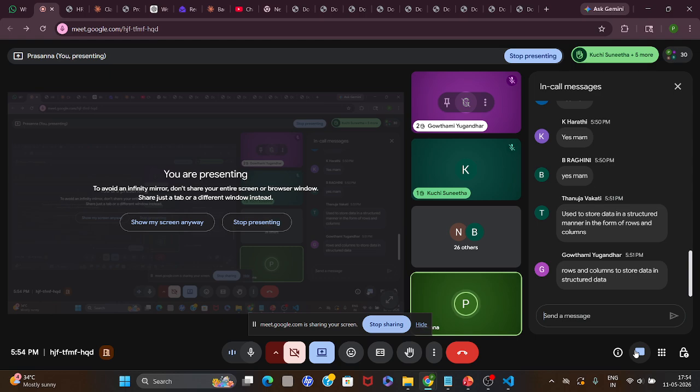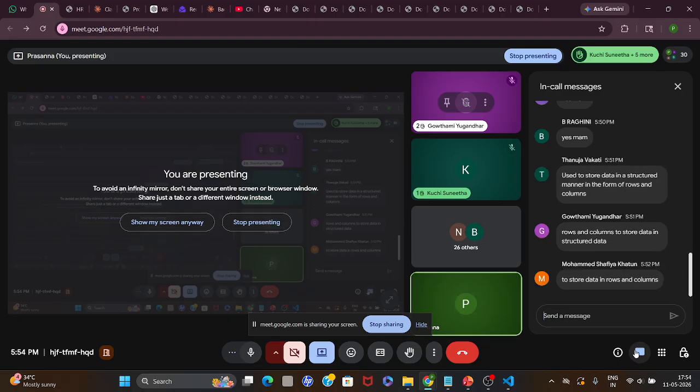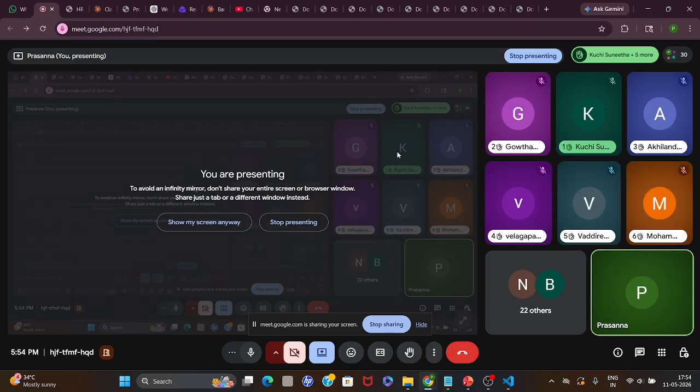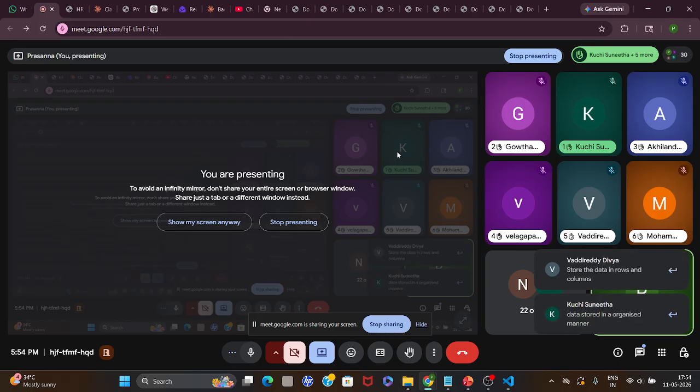Used to store data in a structured manner in the form of rows and columns. Yeah, exactly correct. Thank you, Tanuja, for the response. Rows and columns to store data in a structured manner. Okay, Gautami, both of you are correct. To store data in rows and columns. Yes, of course. Thank you for the response, three of you. What are the remaining people doing? Are you guys listening to the class? That's okay. Let me go with the tables part. Okay, Divya, okay, Sunita.